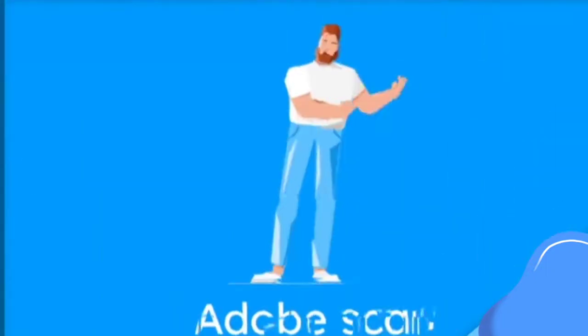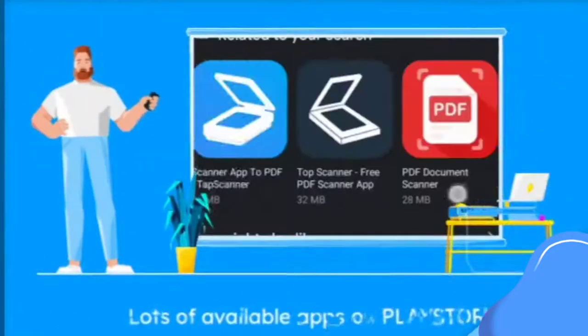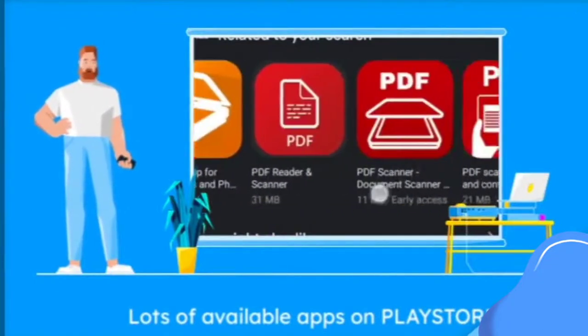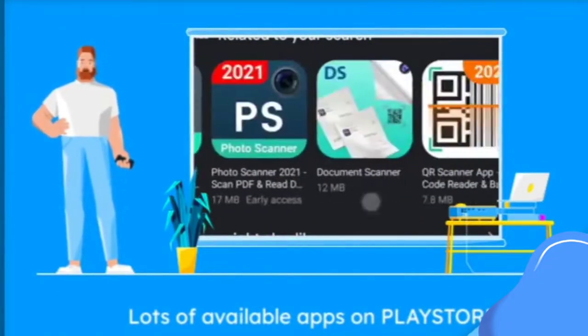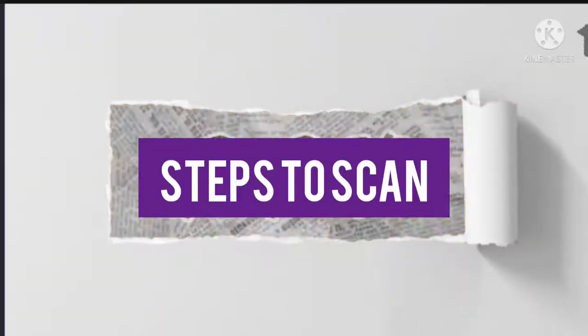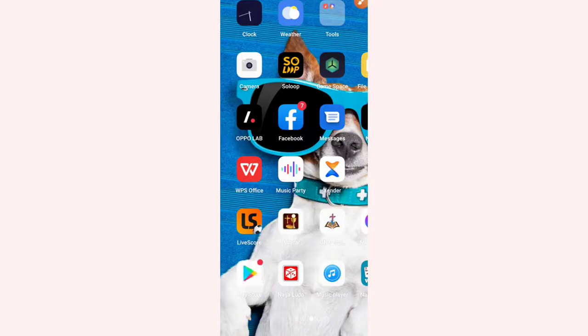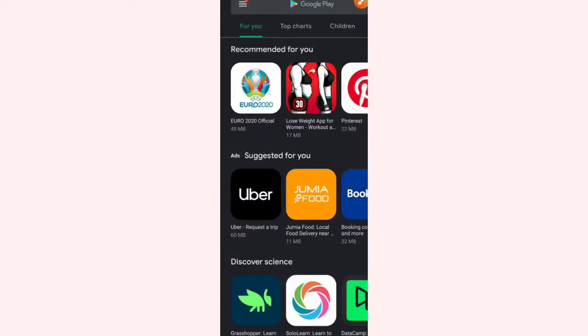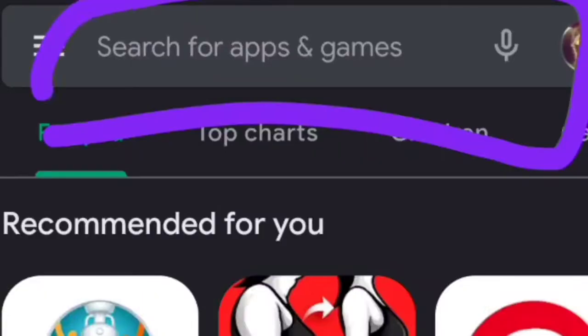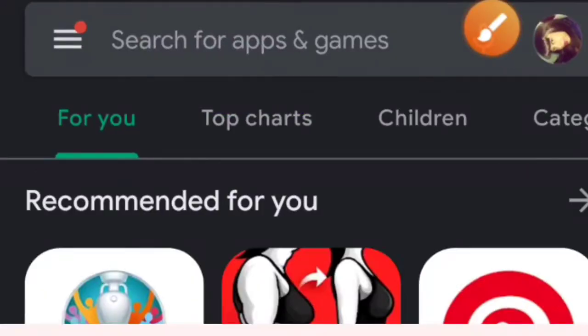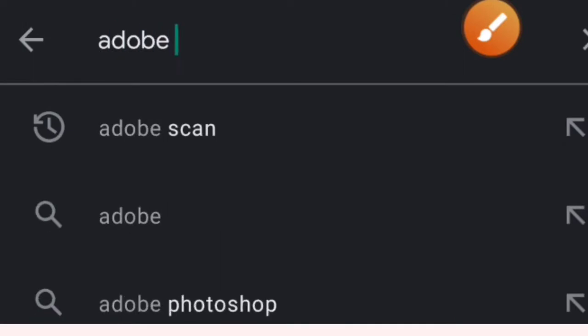Now, there are lots of apps like Tiny Scanner, Cam Scanner, Adobe Scan, and other apps available on the Play Store that you can make your selection from to get started. Getting started is quite easy and very common. All you need to do is open the Play Store app, or the App Store for iOS users. This will take you straight to the search box where you can type in the required app name, and for the purpose of this tutorial we're going to type in Adobe Scan.